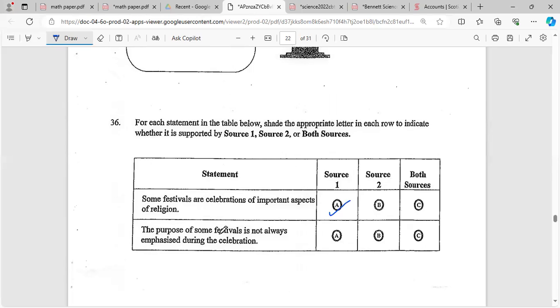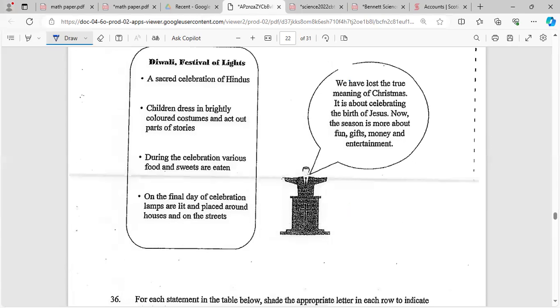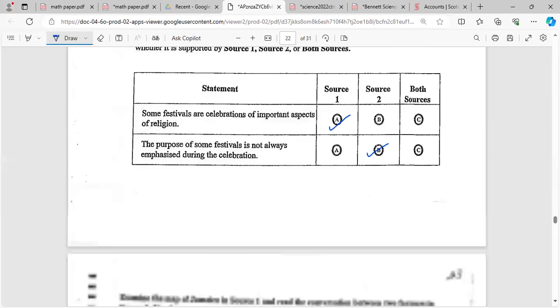The purpose of some festival is not always emphasized during the celebration. That means I say source 2 now, when I say this what I say Christmas. We have lost the true meaning of Christmas. It's about celebrating the birth of Jesus, now the season is more about fun, gifts, and money. Yeah, so we lost this somewhere. So I'll go with B here.